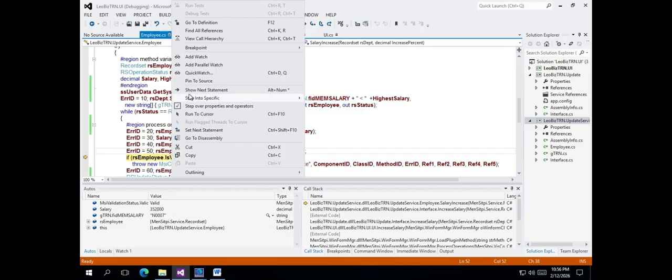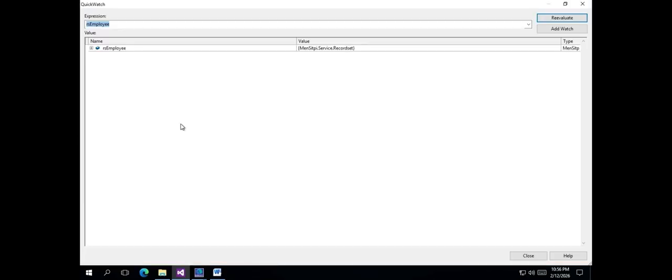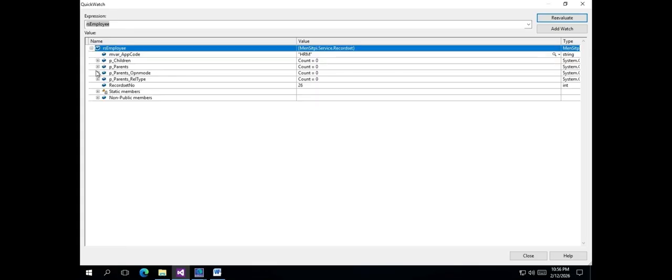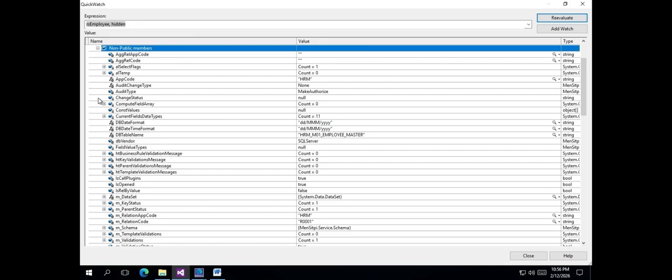Values of elements of objects could be more conveniently viewed by clicking Quick Watch. It will give in a separate dialog the values which can be scrolled and expanded conveniently.